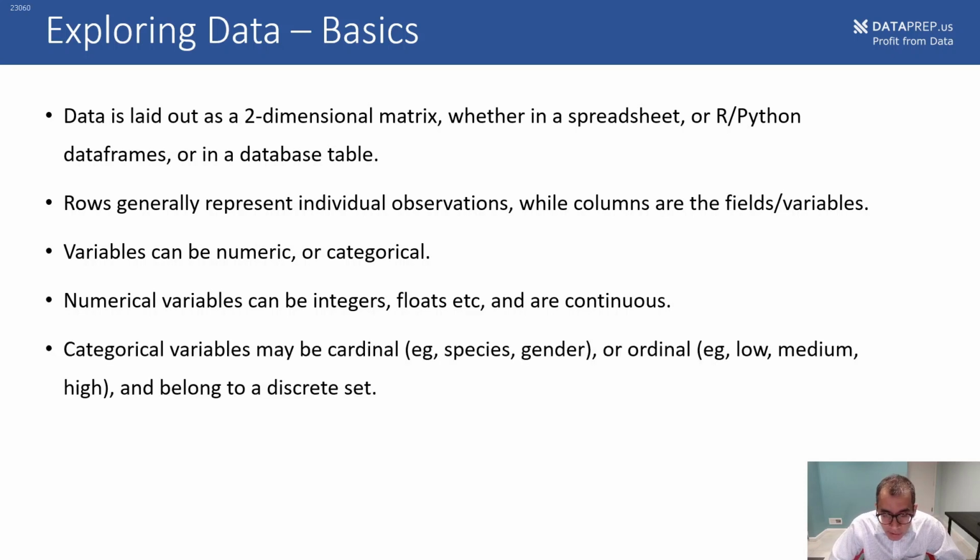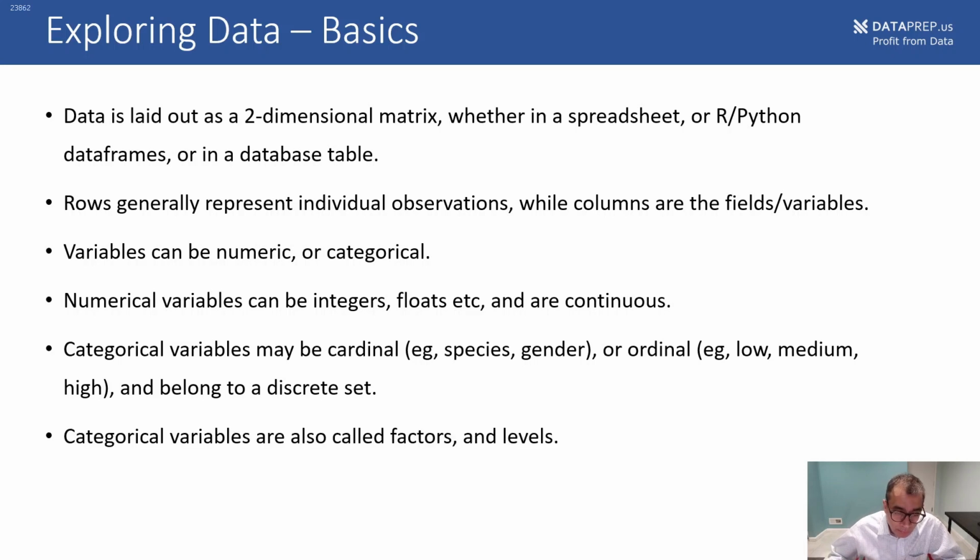And categorical variables, as I mentioned, they may be cardinal, for example, species, gender, names of countries, etc. Or they could be ordinal, which means there is a natural order to the different items in the variable. So, for example, low, medium, and high, there is a certain order to it. Or, as an example that was provided in the previous video, the level of education, there is a certain order to that as well. In some statistical software, categorical variables are also called factors, and they have what are called levels. Individual values are called levels.